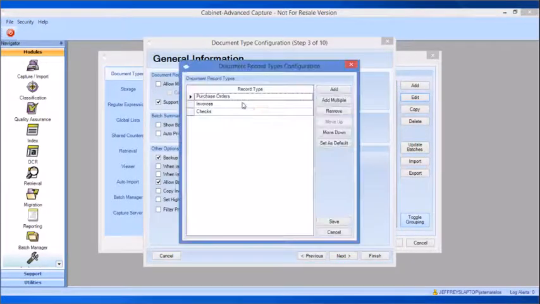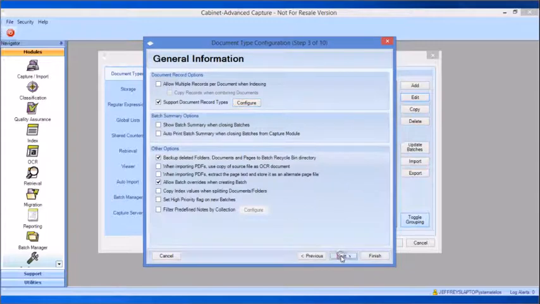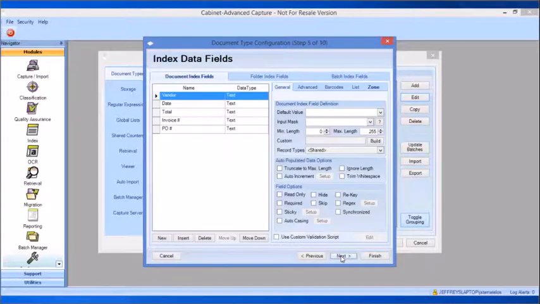So if I come here to configure, it's going to allow me to enter the different types of records or different types of documents that I'm processing. So in this job, I'm going to be processing purchase orders, invoices, and checks. So once I've added each kind of document that I want to process, I'm going to go ahead and move on to my index fields. So off of these documents, I want to grab the following information: vendor, date, total, invoice number, and purchase order number.